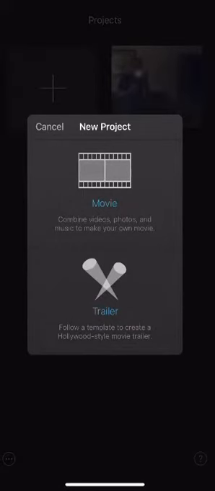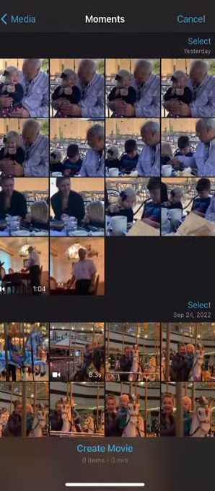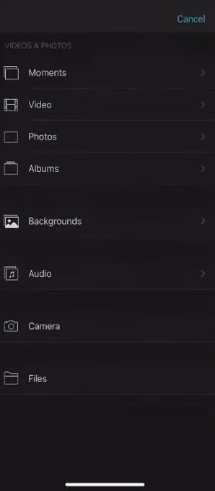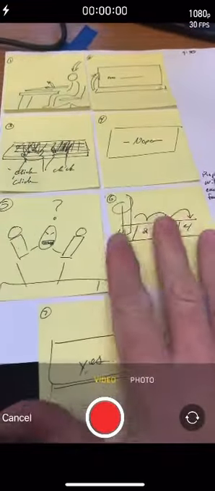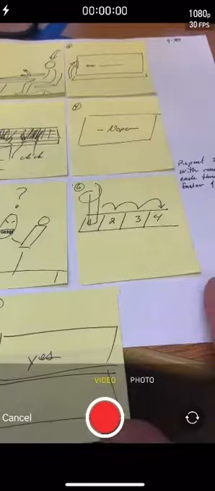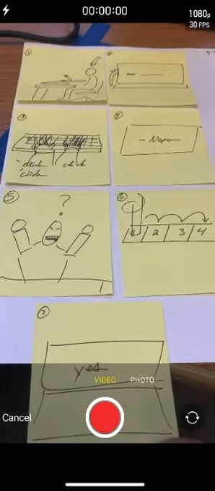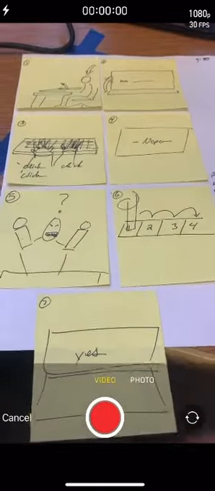So first I go into make a movie, and if I have clips already recorded, I can select them, but I'm going to just start right into the Movie Maker. I'm going to slide down to where it says camera, and here you can see I'm going to record my clips, but this is my storyboard here, and you can see that I'm trying to log into my computer. It doesn't go well. I get frustrated.